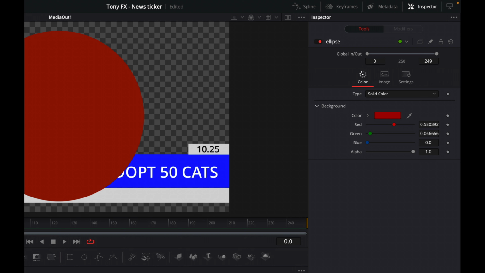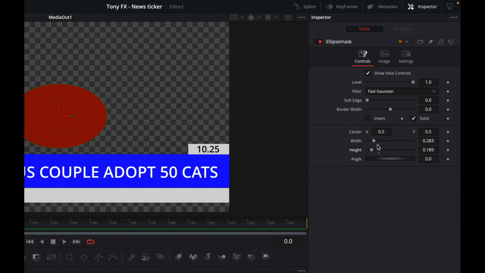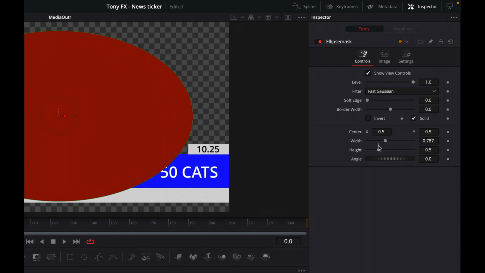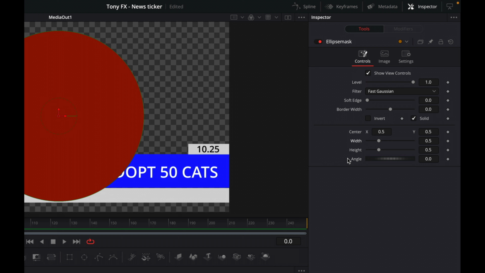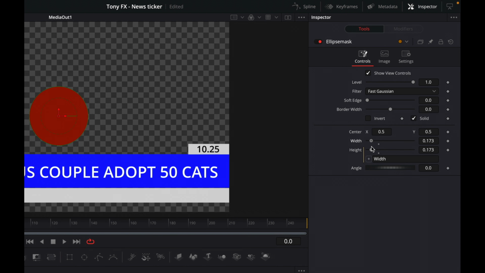So click on our mask, and then we can reduce our size here, so our width and our height. And what we can do here, because we could just do this, yeah, but it's annoying to do this. So what we can do is use an expression. So if we right click here and go to expression, and then we take this plus symbol and we drag it into width. Now when we change the width value, then the height value will move the same.